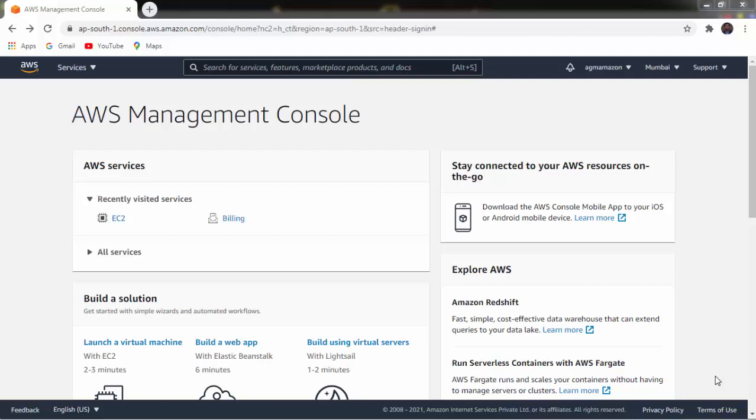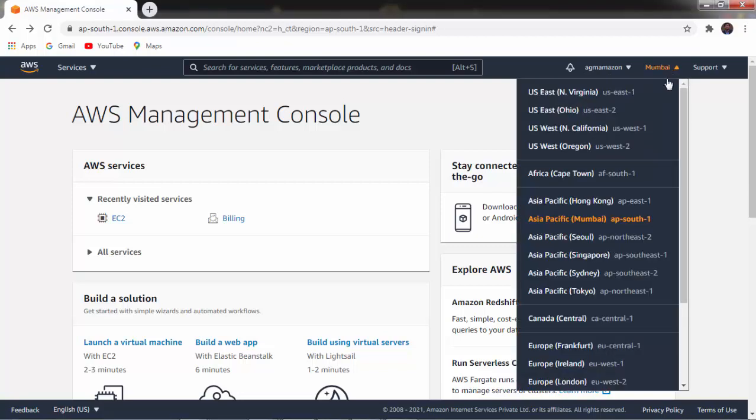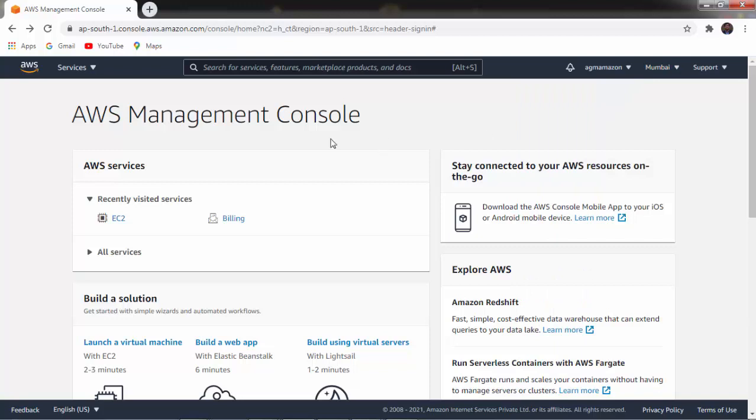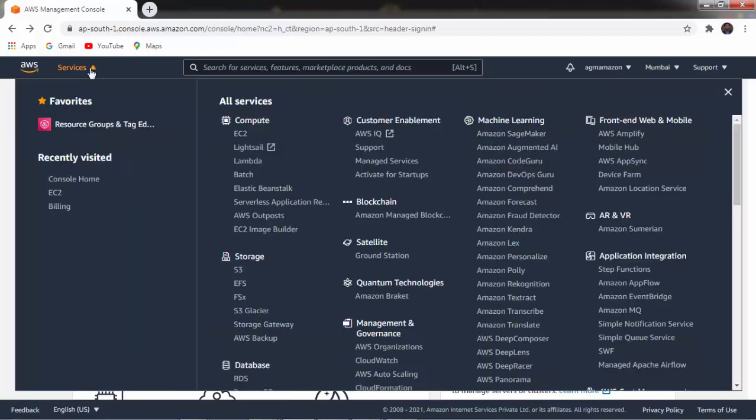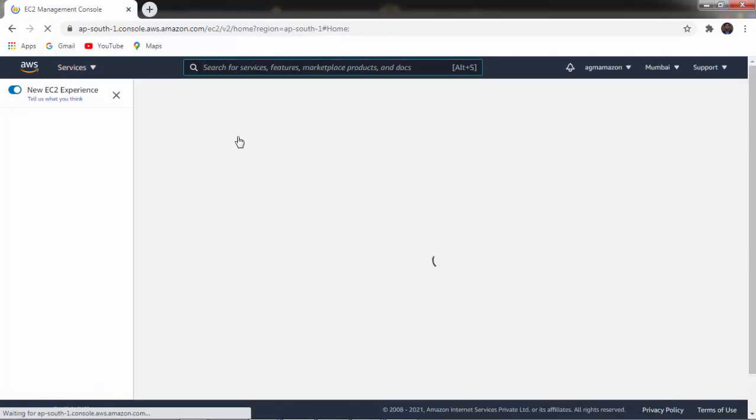So open AWS Amazon.com and log in with your ID and password. I have already logged in. So here we can get information about our account. This is the account name and here the region. I have already chosen the Mumbai region. You can choose any region. And then click on services. In services, in the compute domain, you can get one option, that is EC2. You just click on EC2. It is our Elastic Compute Cloud.